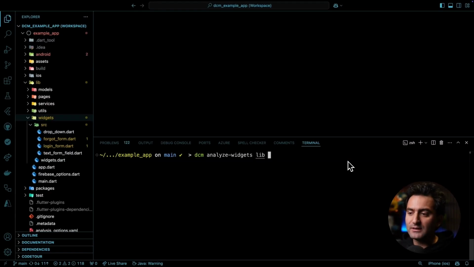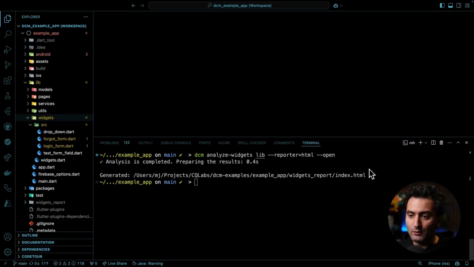By default, DCM analyze-widgets reports back to the console, but you can change the reporter to HTML to generate an HTML format. If you use the HTML report, by default, it will also include the report-all flag, so you don't need to pass this for HTML. But if you have another format like console, for example, you need to pass this to get the report of all of your widgets if you want that. I will also pass the open flag to open my HTML as it's generated.